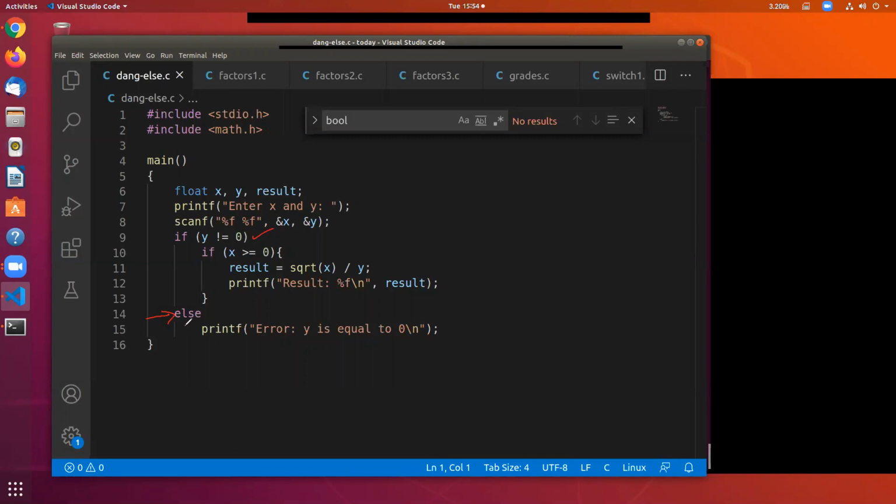And this is what is called the dangling if problem. The way C assigns the semantics is to associate else with the closest if. And if you see, the closest if to this else is the inner if. So else will be associated with the inner if.